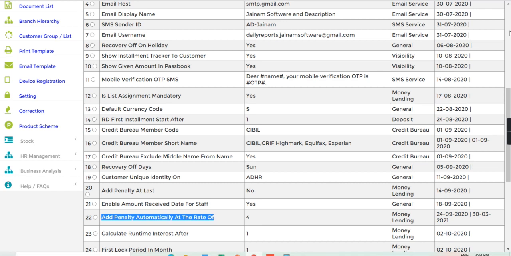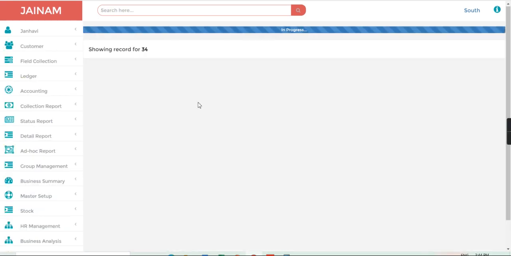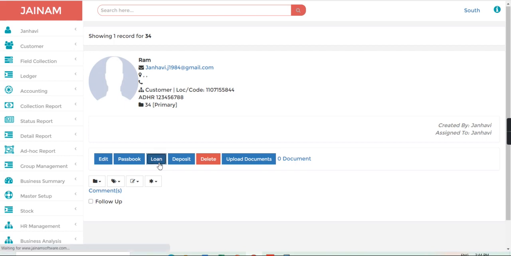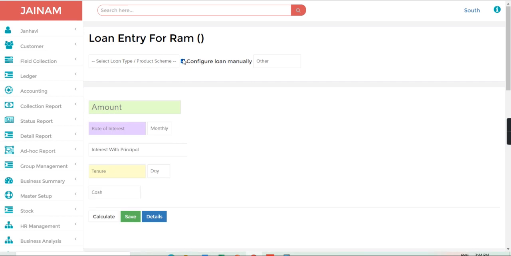Now let's search one customer from the search bar, F-34. Here just create one loan. For example, let's say amount 5,000, 2% rate of interest. Let's take it for 5 months.